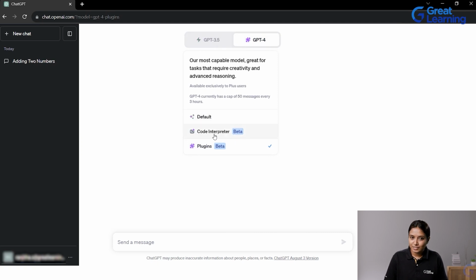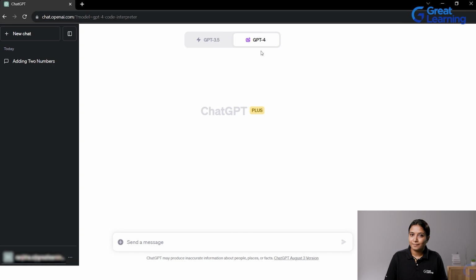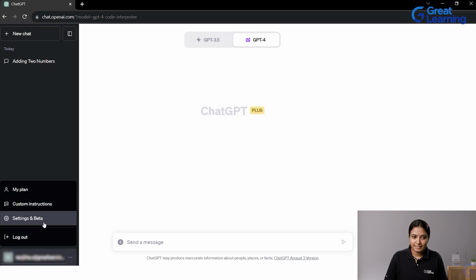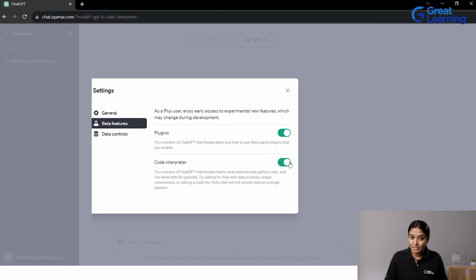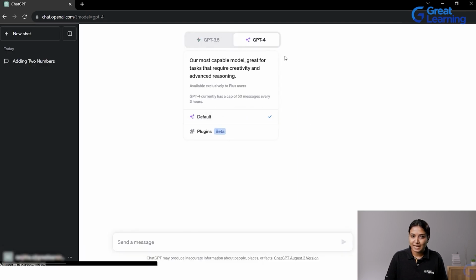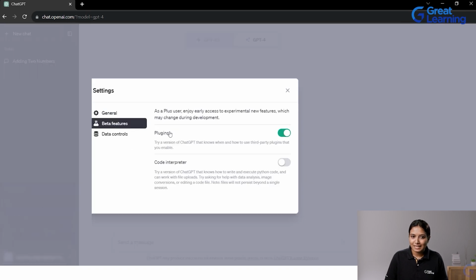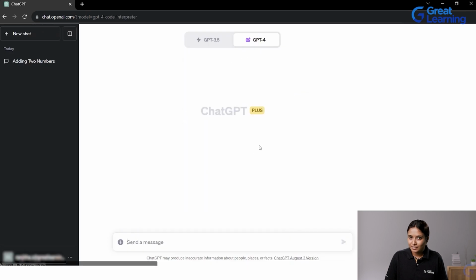GPT-4 had code interpreter in the beta version. So I am selecting that code interpreter. If you switch off, let's check out once again to be double sure. If you switch off and go back to ChatGPT 4, you could see only plugins and default, right? So that's the major difference. So quickly, I'll switch on the interpreter and select the code interpreter.